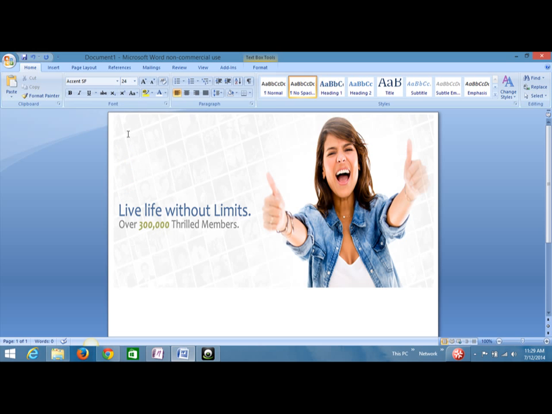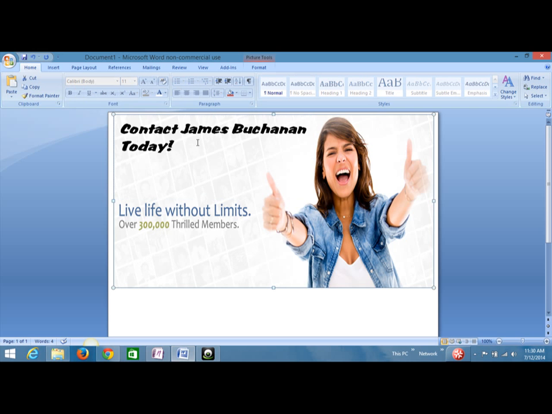So I'm going to change this to, say, 24. I want to tilt this, so I'm going to italicize it and simply type in contact James Buchanan. Okay, hit enter. Something like that. Like I said, you need to play around with stuff like that. So now when I click on the picture itself, see how I entered it in there. So now, guys, that's one way of putting text in there.